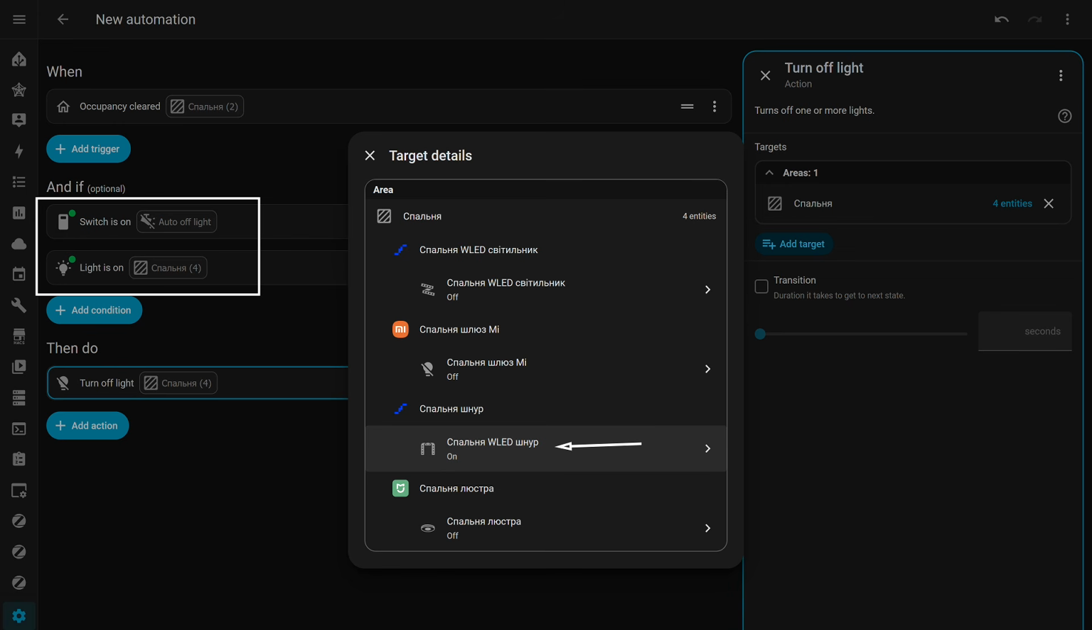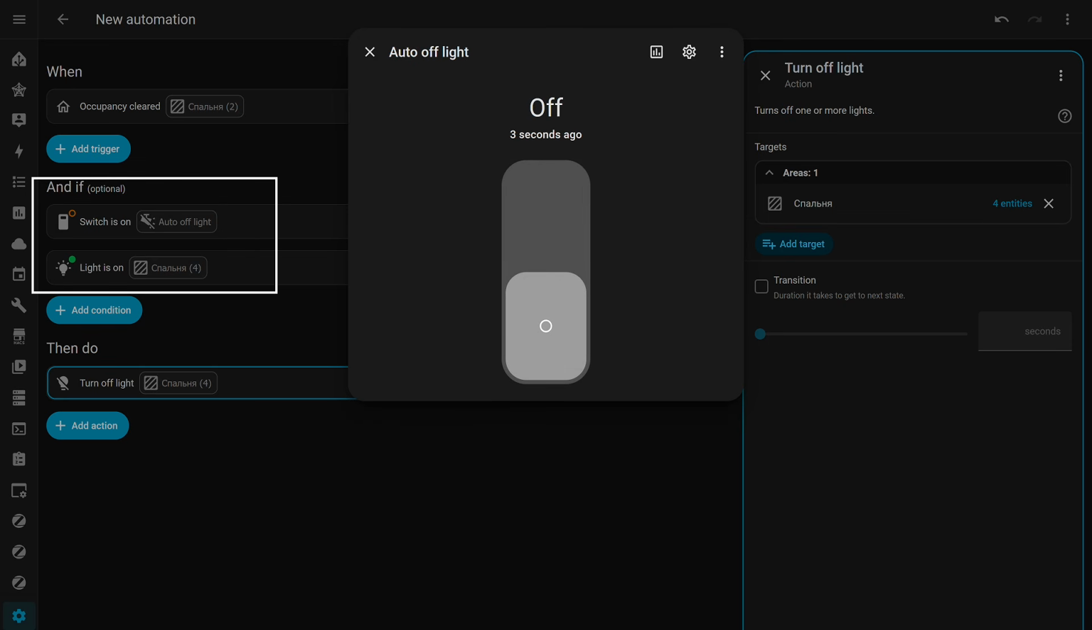The editor shows the state of the conditions right during setup without a separate automation run. And if you turn off the auto off light helper, the first condition stops being met and the indicator changes color. This makes it possible to quickly understand why the automation should not run right now.